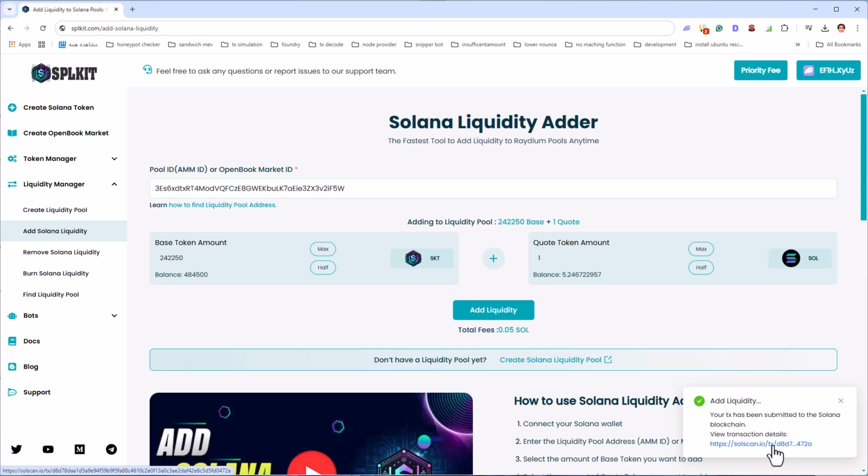For more detailed instructions, check out our blog post and documentation. These resources provide additional guidance on adding liquidity to pools.